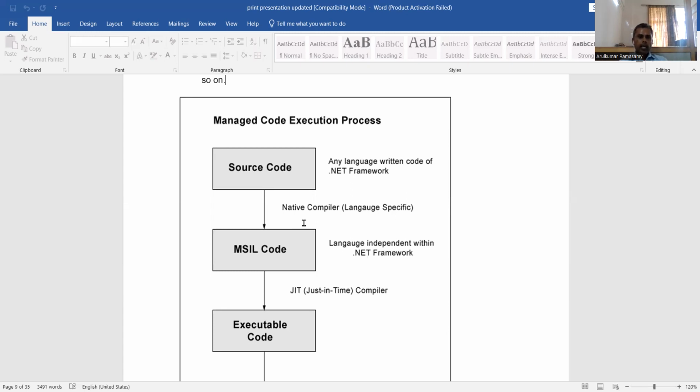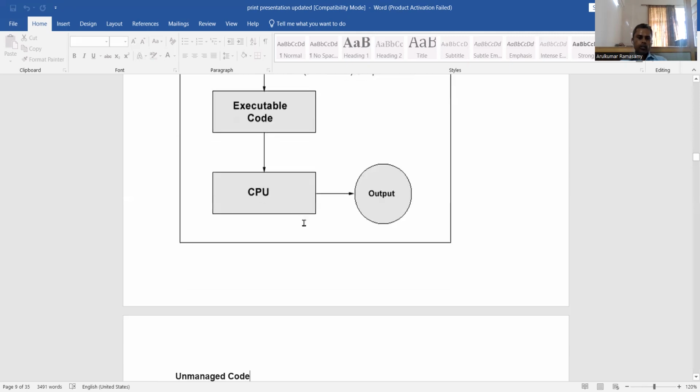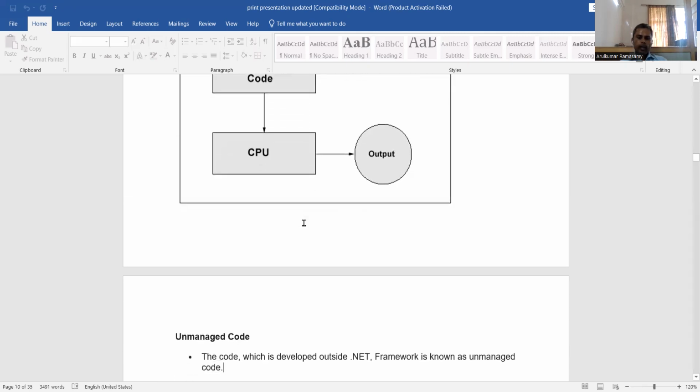Source code means any language written in the .NET Framework, and the native compiler produces object code. Native compiler means that whenever code is typed on your machine, it will be converted into machine code with the help of the compiler. And Microsoft Intermediate Language code is language independent within the .NET Framework, and that code is given to the just-in-time compiler. That compiler converts the source code into object code. So this is the execution process of managed code.